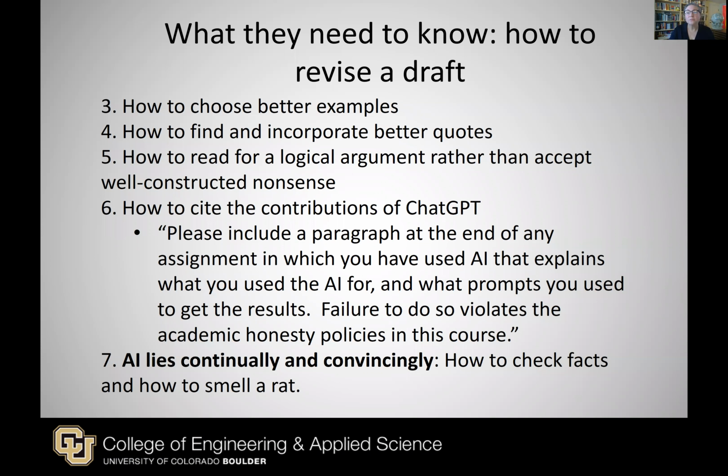How to cite the contributions of ChatGPT. There's such a huge difference between hiding in the shadows and using it and hoping nobody has a way of figuring it out, and actually acknowledging the ways in which you have worked symbiotically, in a centaur-like way, with ChatGPT.